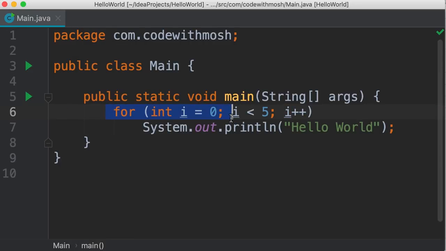Now let me explain how this code gets executed. When Java sees this for loop, first it will execute this statement. So here we're initializing i to 0. Then Java evaluates this condition. Is this condition true? Obviously it is, because 0 is less than 5. So the control moves to line 7. This line gets executed. Now at the end of this iteration, or at the end of this loop, the control moves here. So i is incremented by 1.